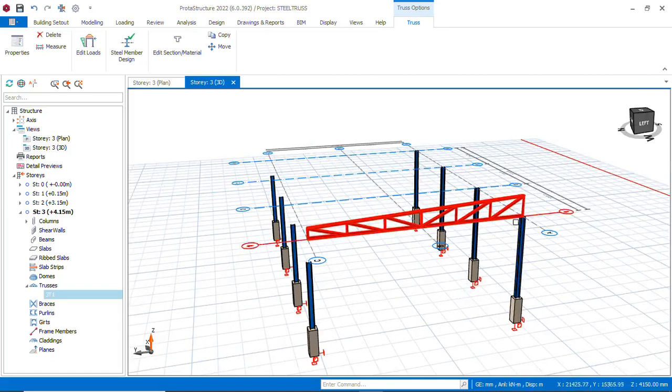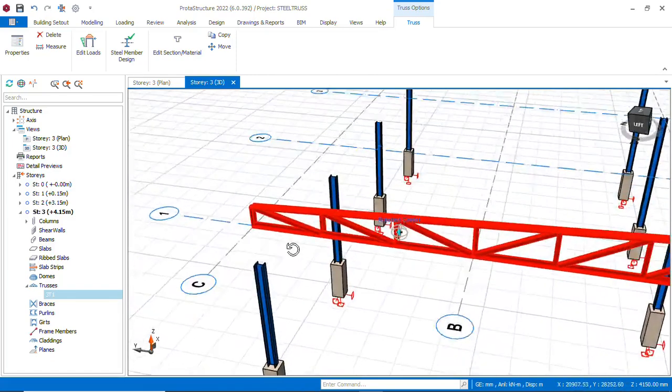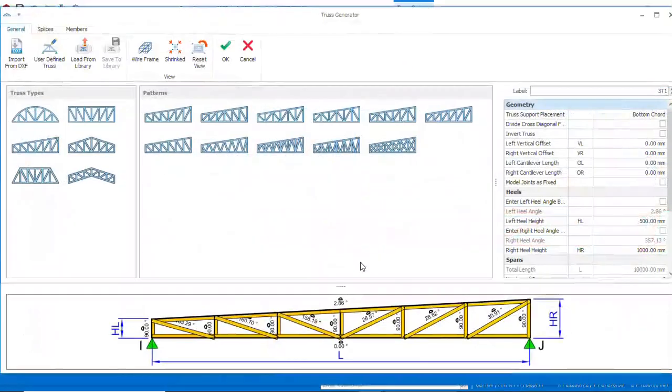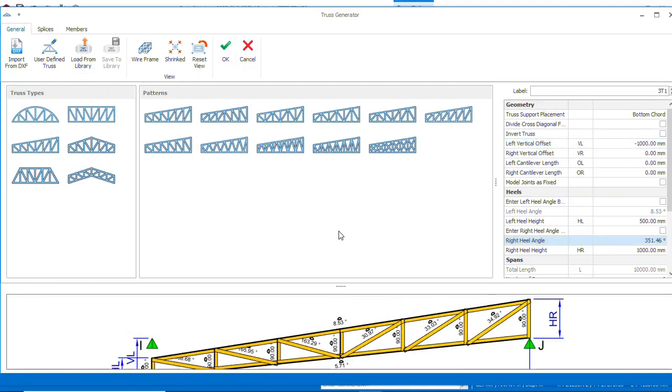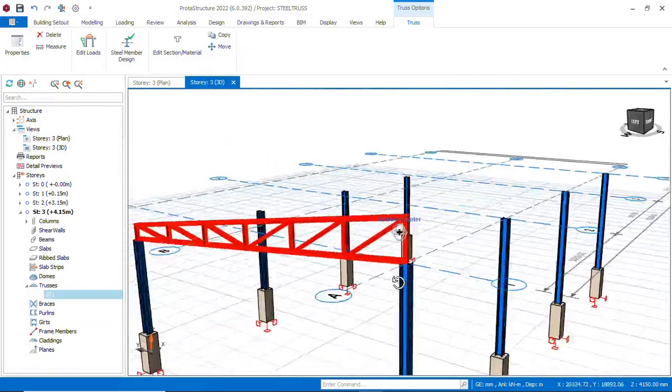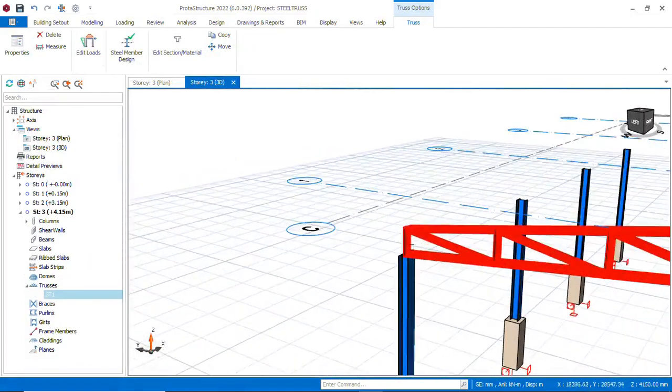So this is right offset, this is left offset. So this one is going down by minus 1000. Okay, left vertical offset. Let's put minus 1000. There. Click here. Okay, I say okay. So this is what you have, and this is what we want.